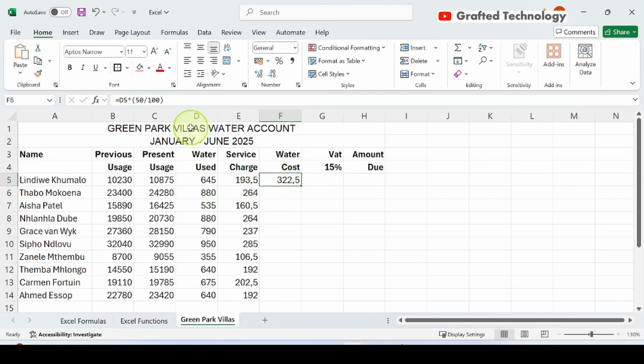So if I click there and go to the formula bar, that is our formula. The reason I did 50 divided by 100 is so I can get my 50 cents. So that is the formula there. I'm going to click, hold, and copy the formula down to the rest of the cells, or I just double click the fill handle to do the same thing.